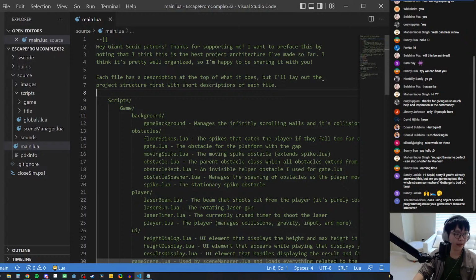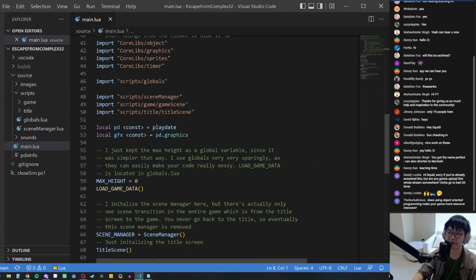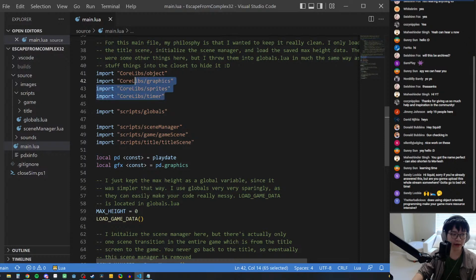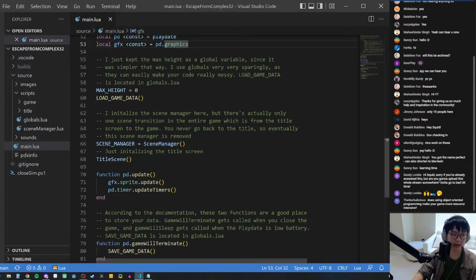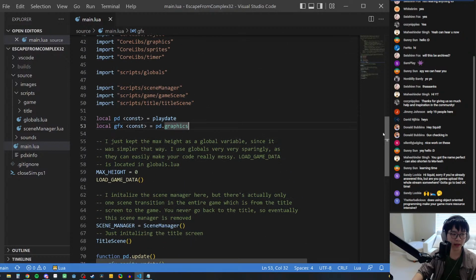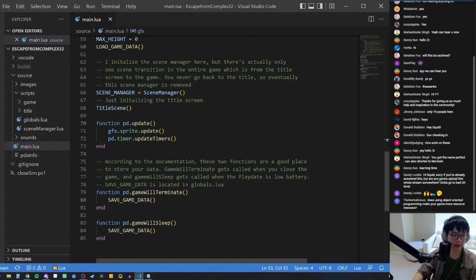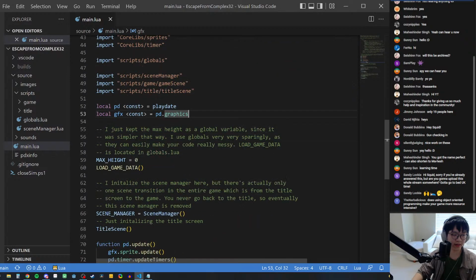Okay, so let me go through each of my scripts, or actually let's start off with the main file first. After going over this overview, I'm going to go into the main file and talk about how things are structured. Of course I'm importing everything, the core libs, and some of these scripts that I'm using. Here I'm just doing some initialization stuff. You'll notice that if you take out the comments, my main file is very clean. There's not that many lines, maybe 20, 30 lines.